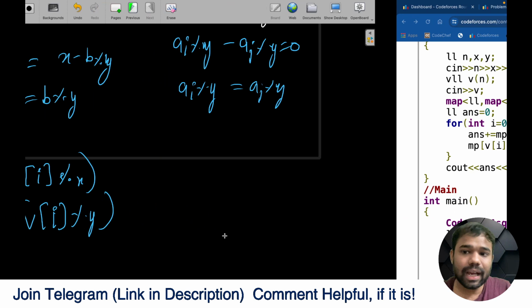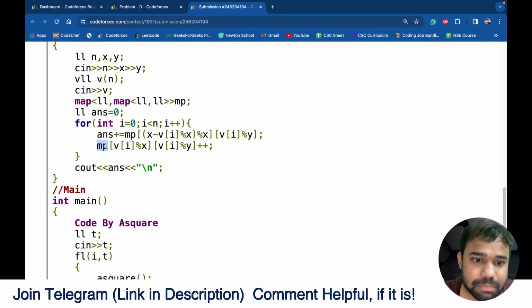So for that, what will we do, we are taking a map, and in this map, for every number, what is the mod of that value with x and what is the mod of that value with y, we are storing and we are increasing. That means that okay, there is a number whose mod with x and whose mod with y is this, there is a number with these particular mod values and we will search this number here.